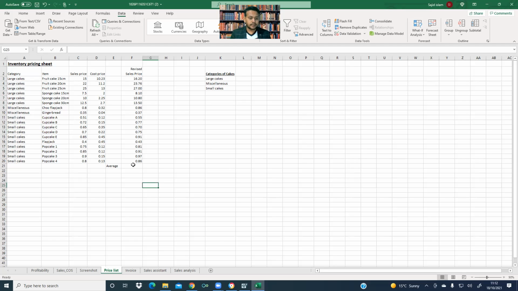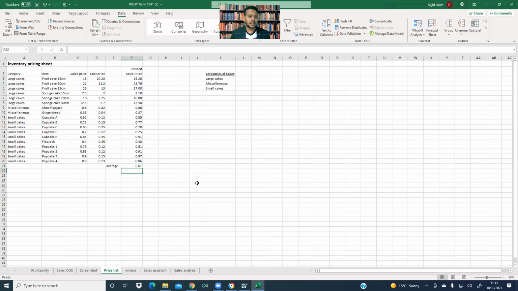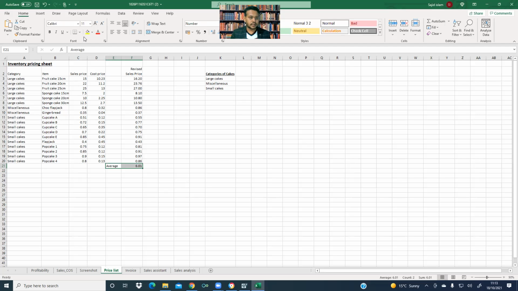Then they are saying make the average. It's not very difficult to do the average. All you have to do is click the equal sign, type average, A-V-E-R-A-G-E, and select the whole section that you would like to average. Close the bracket and enter. That will give the average. After that, they said make it yellow, make it a color. You can come here and make it yellow. That's it. This section, number 2, is done.